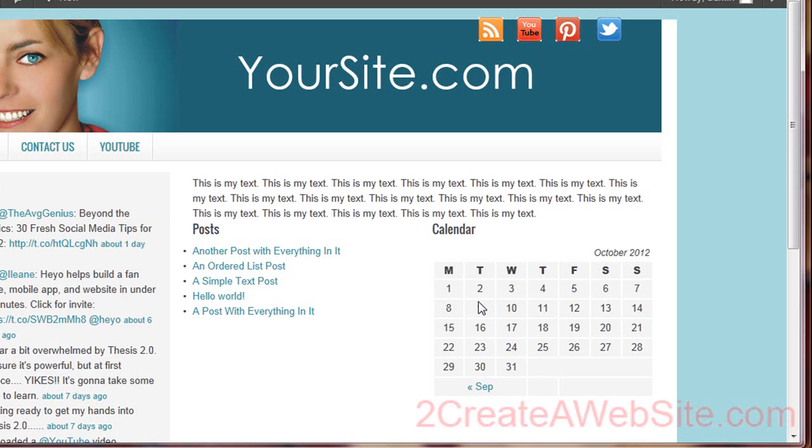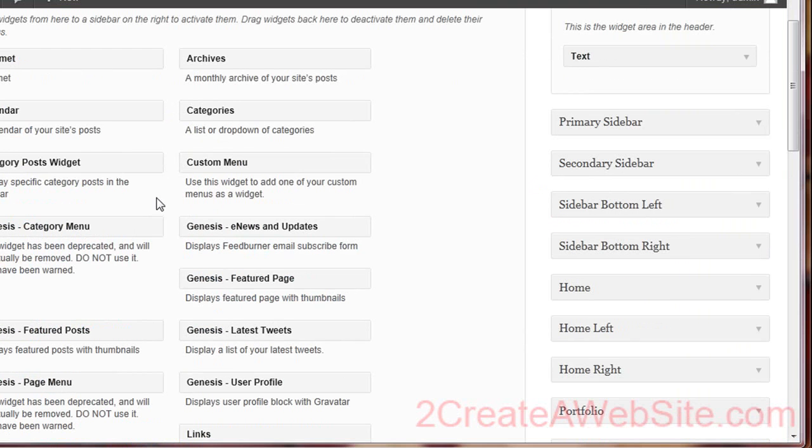So let's say, for example, you use Aweber for your mailing list. I know Aweber has a plugin for WordPress. So when you install that plugin, you will get a widget over here. So you would be able to drag your Aweber subscribe widget right into your homepage left or your homepage right or even your homepage section and populate your subscribe form right on your site.